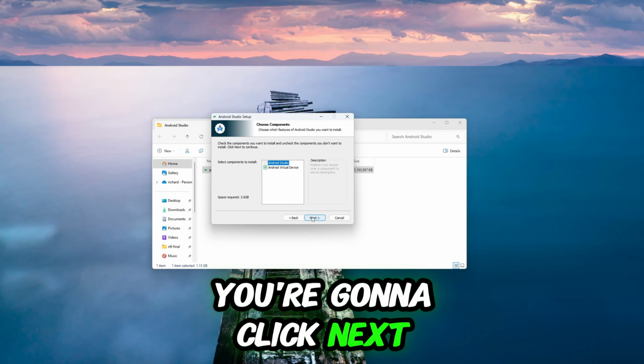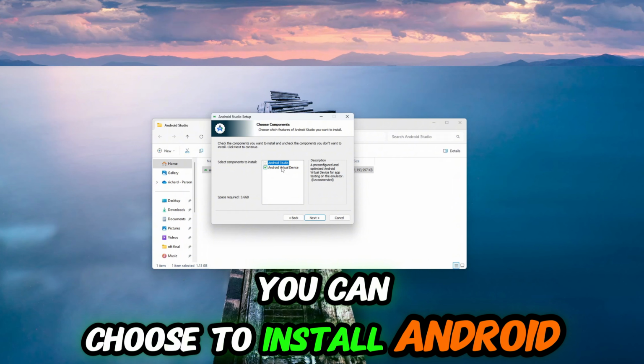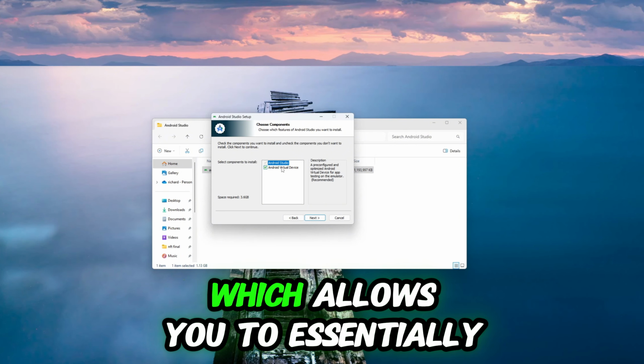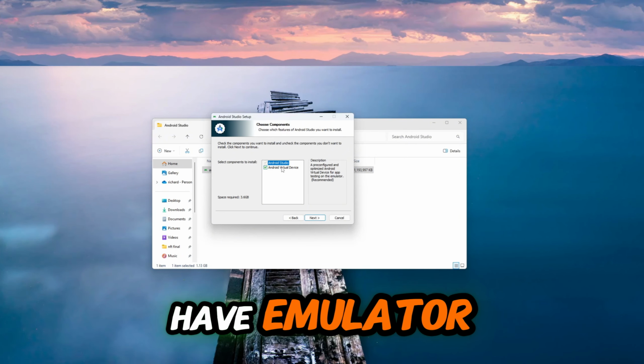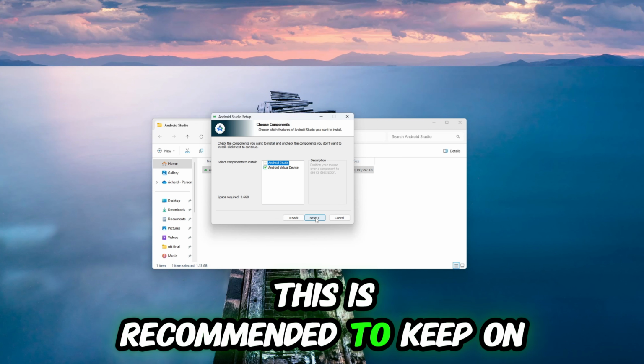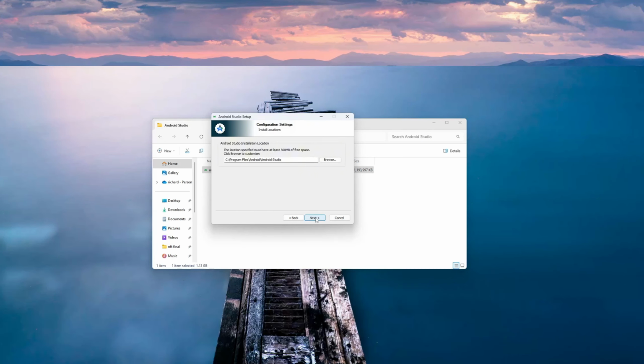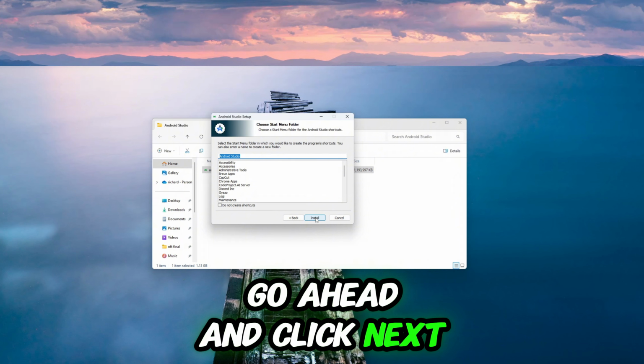Next, you're going to click next. You can choose to install Android virtual device, which allows you to essentially have an emulator. This is recommended to keep on. Go ahead and click next.